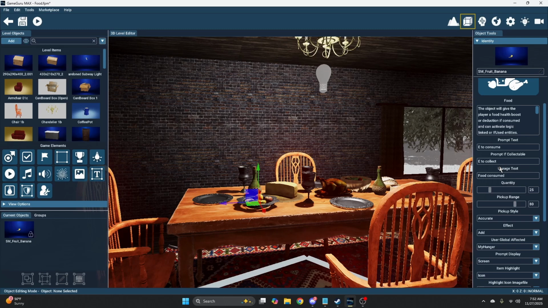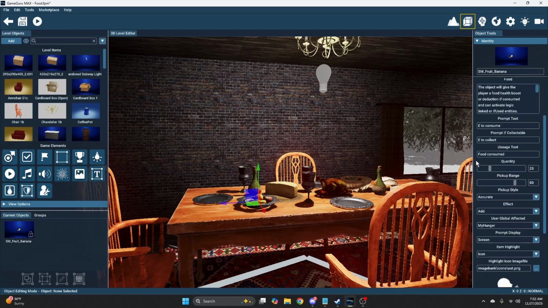That's the distinction really between food and eat, whereas eat would act just like you would eat it right off the table. There is no option to collect it. There's another distinction we'll talk about in a moment, but that's a really important first distinction when it comes to food versus eat. Then you have the usage text, which is just what it's going to say when you've consumed the food. It says food consumed in my case. I just left it the default text. You can have it say whatever you want.